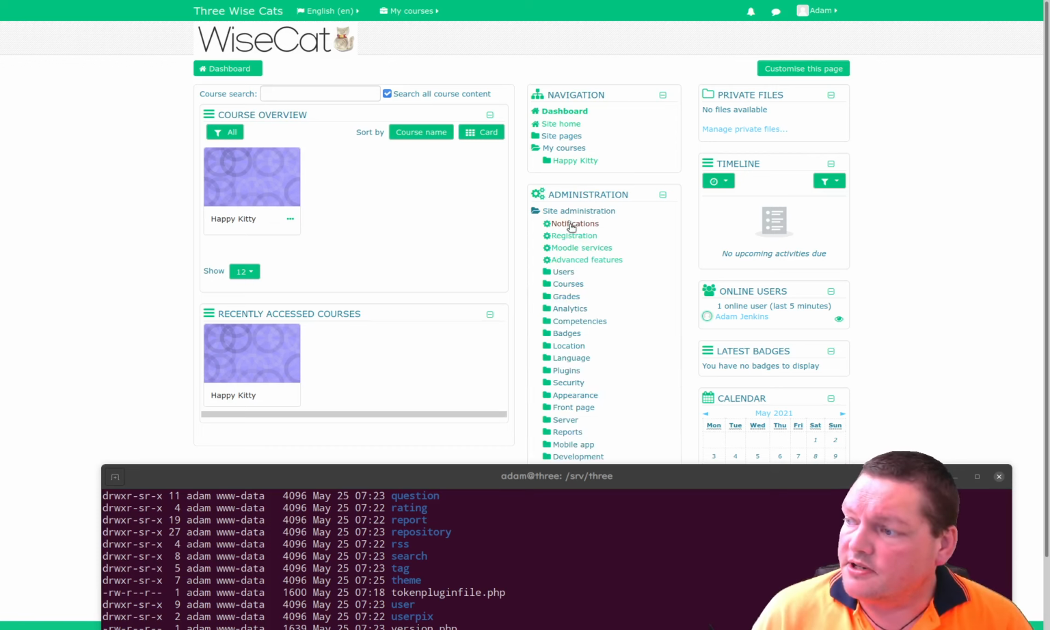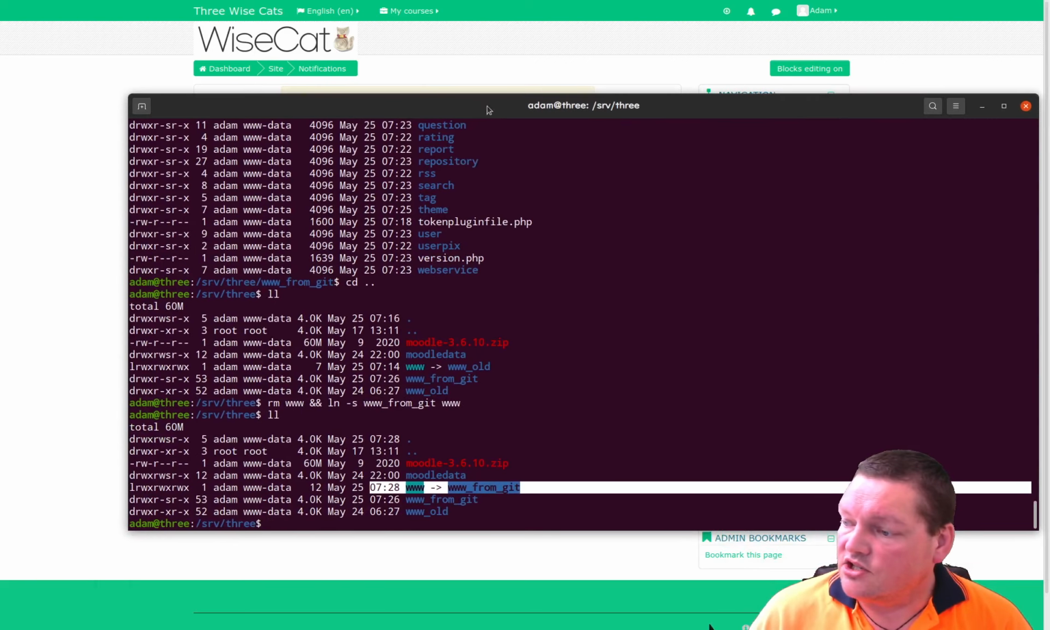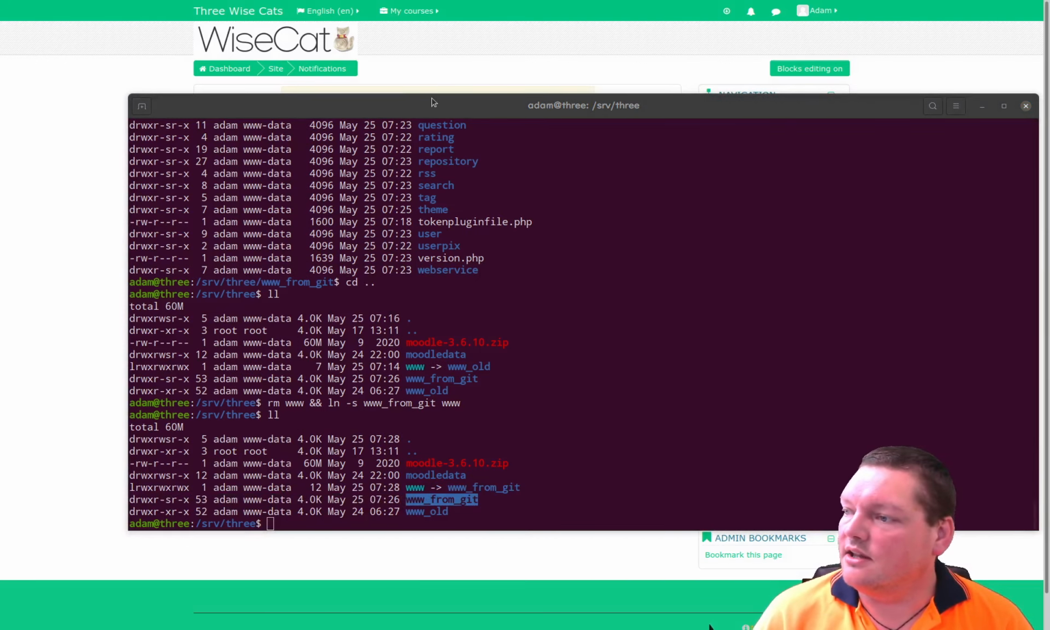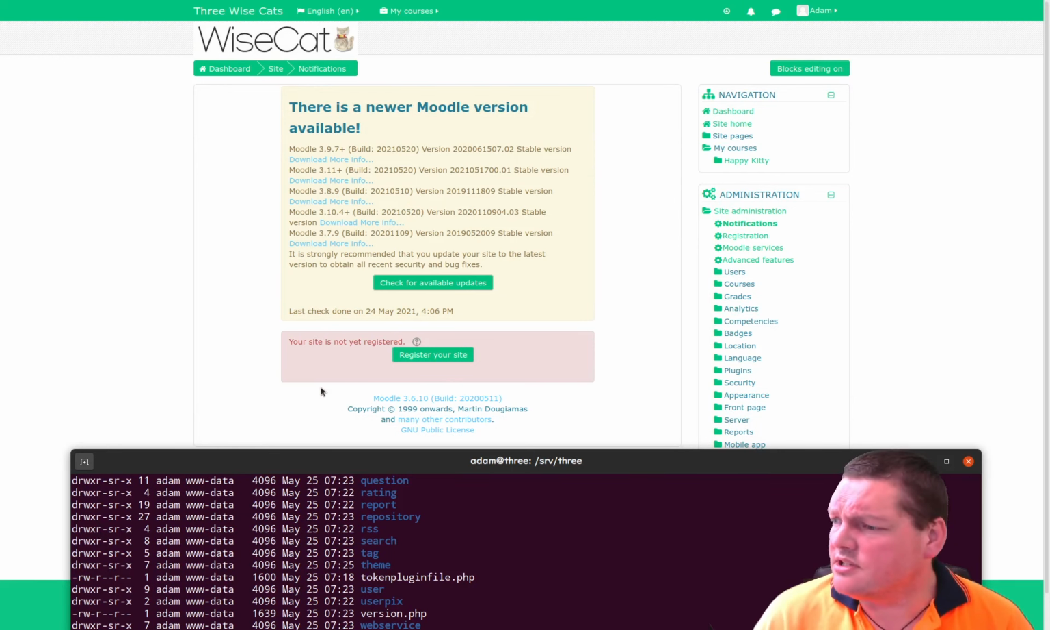When you do this on a production site, what you might find is that your www_old was actually not Moodle 3.6.10, but was Moodle 3.6.8 or some earlier version. If that happens, then you'll find that your www_from_git will be slightly newer, and you will be asked on the notification screen, for example, to process the update. But usually this is an incredibly small one, and doesn't really make much of a difference. It's fine to just go with that. Just go whatever floats your boat.